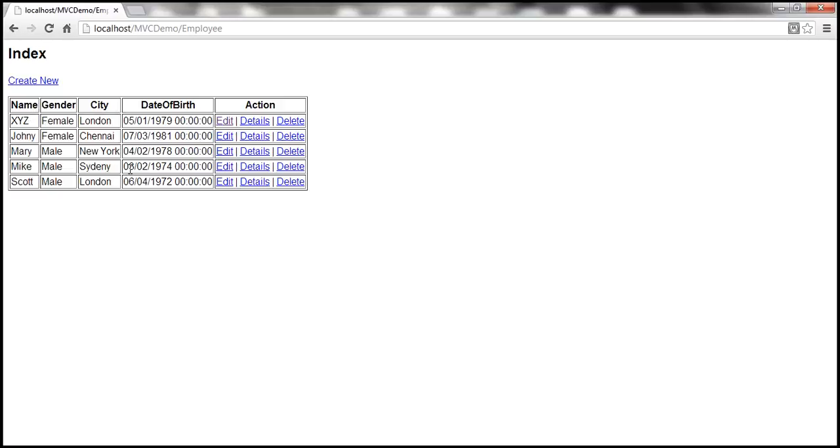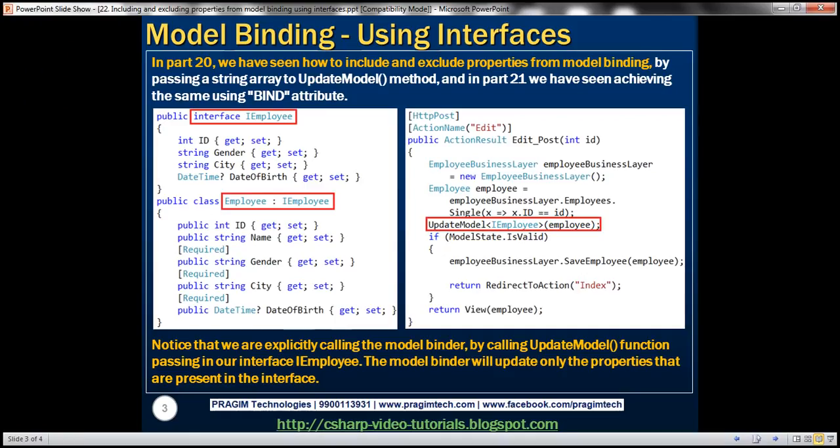Okay, so it's possible to include and exclude properties using interfaces as well. So there are several ways to include and exclude properties from model binding. Depending on the requirements and project architecture, we can choose the approach that best fits our needs.